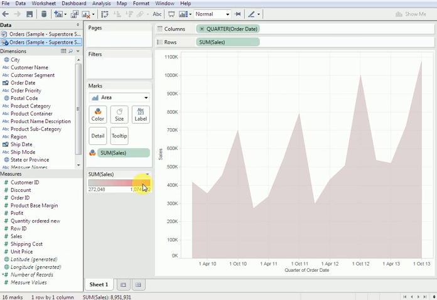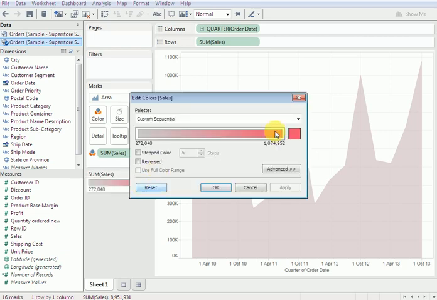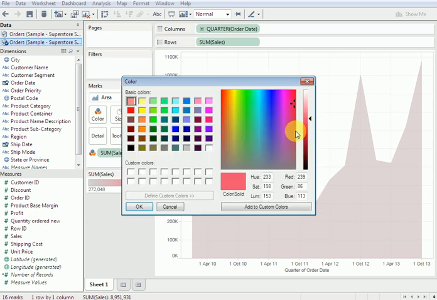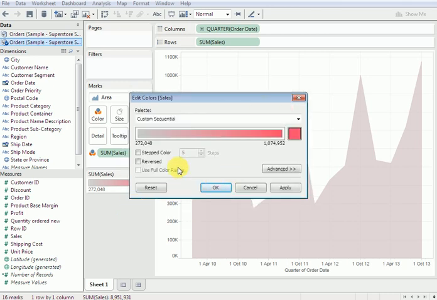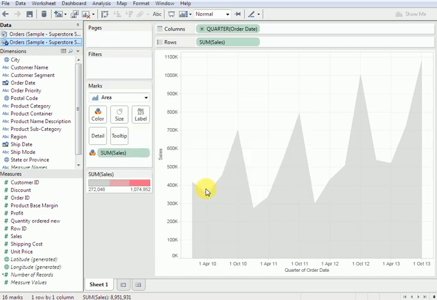and come here, edit color, and I don't want this. I want something like this one, or this one. Okay, here. If I do stepped color for 5 or probably 3 and apply. Okay, so guys, see, now it looks clear, right?